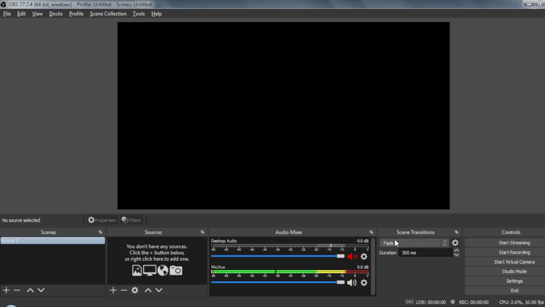Hi, in today's tutorial, I'm going to show you how to hide Taskbar from OBS while recording or streaming.